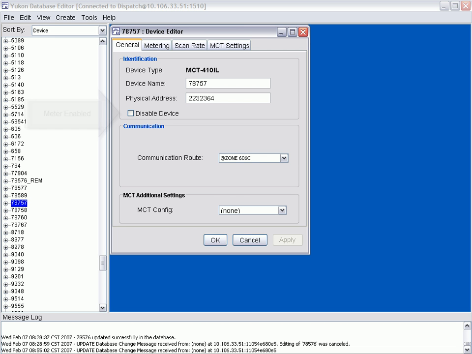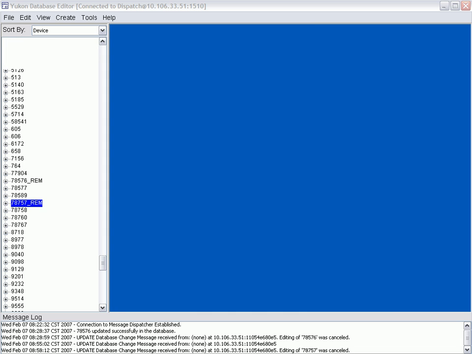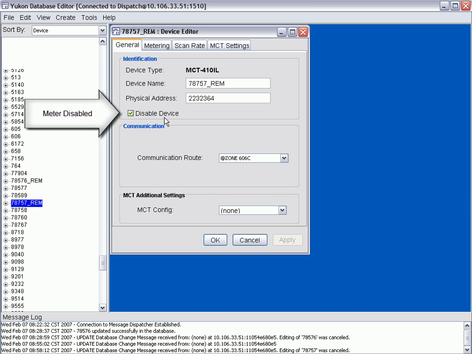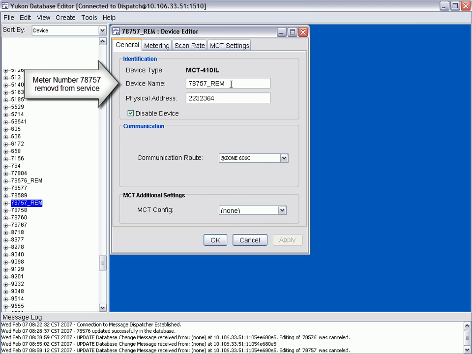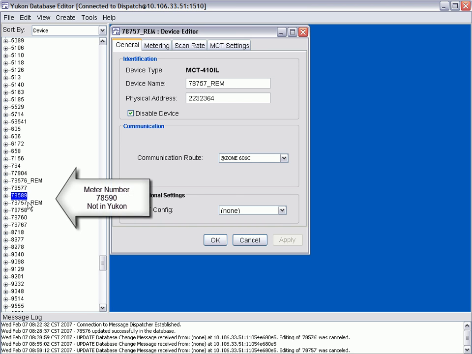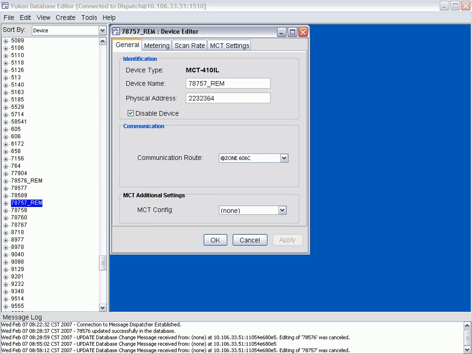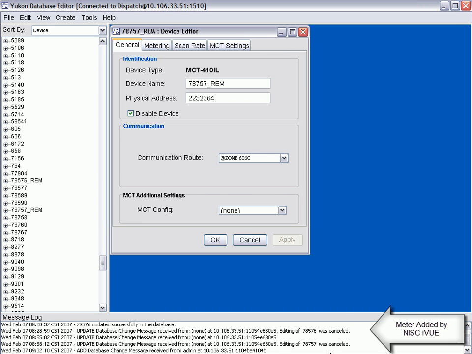In Yukon, the meter exists and is currently enabled. The message log displays the notification from iView, and the meter has been updated to disabled and flagged as removed. You will notice that the new meter does not yet exist in Yukon. Next, the message log displays notification from iView that a new meter has been added. Here we see the new meter exists and is now enabled.